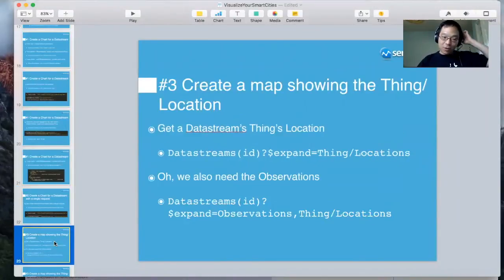The third one: we're going to not only show the data stream chart, we also want to show the location. So how do we get the location from the SensorThings API? Create a map showing the Thing's location. How do we get the Thing's location? In this case, again, let's use expand. Datastream ID, expand Thing slash Locations. That allows you to get your location.